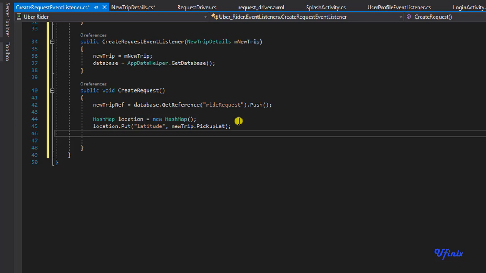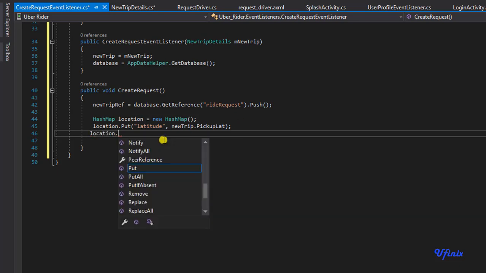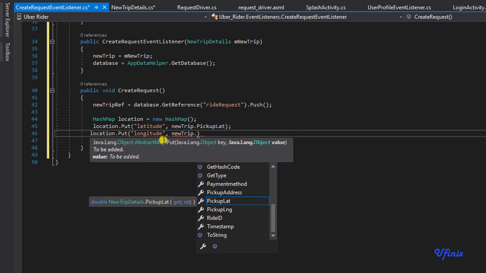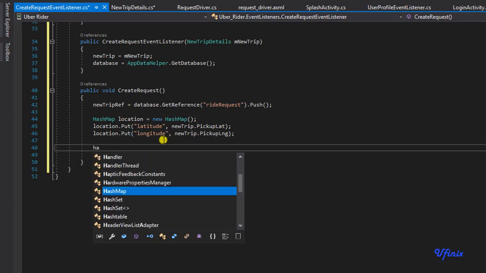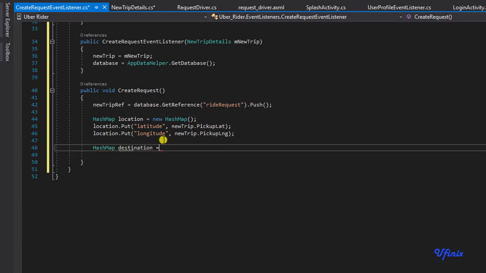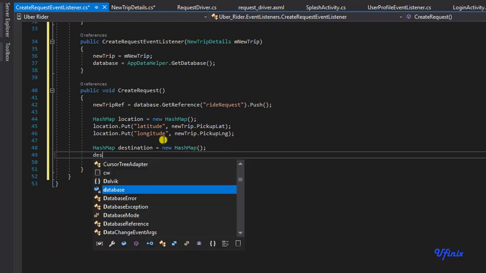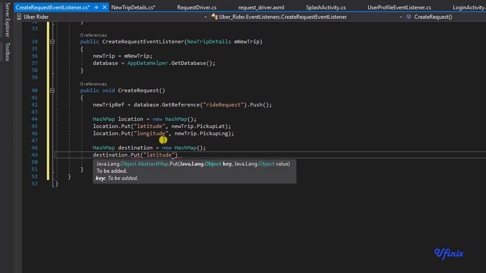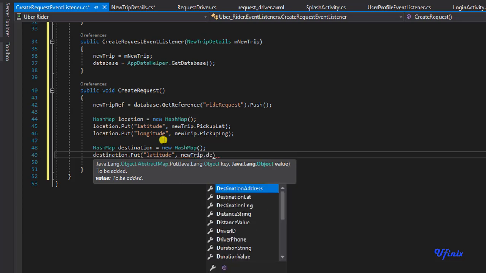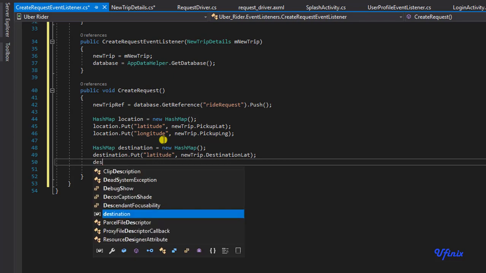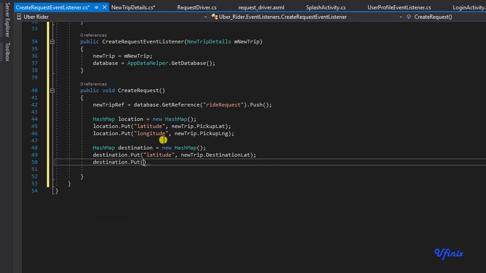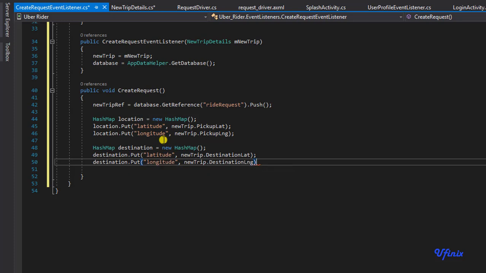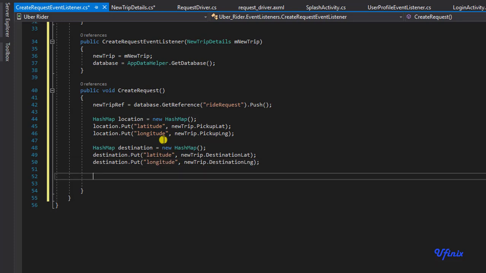So we are going to do the same thing for our longitude. So I'm going to say location dot put longitude, new trip dot pickup long. So we will have to make a new map for our destination. Latitude, destination lat. So let's go ahead and do the same thing for our longitude. Destination long. All right. So guys, there is still a couple of stuff that we need to assign here.